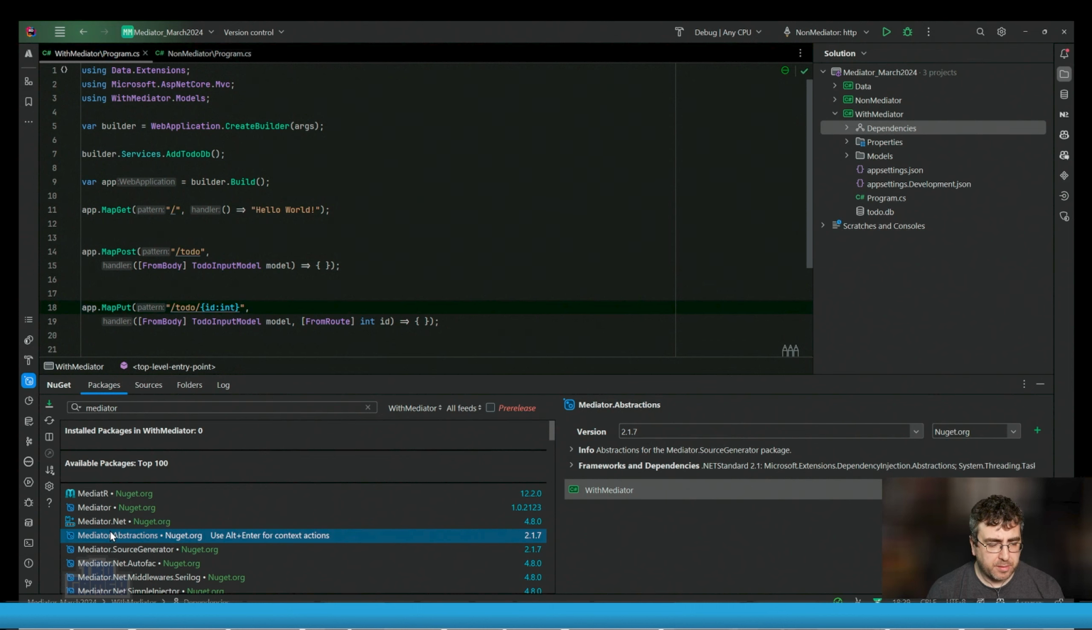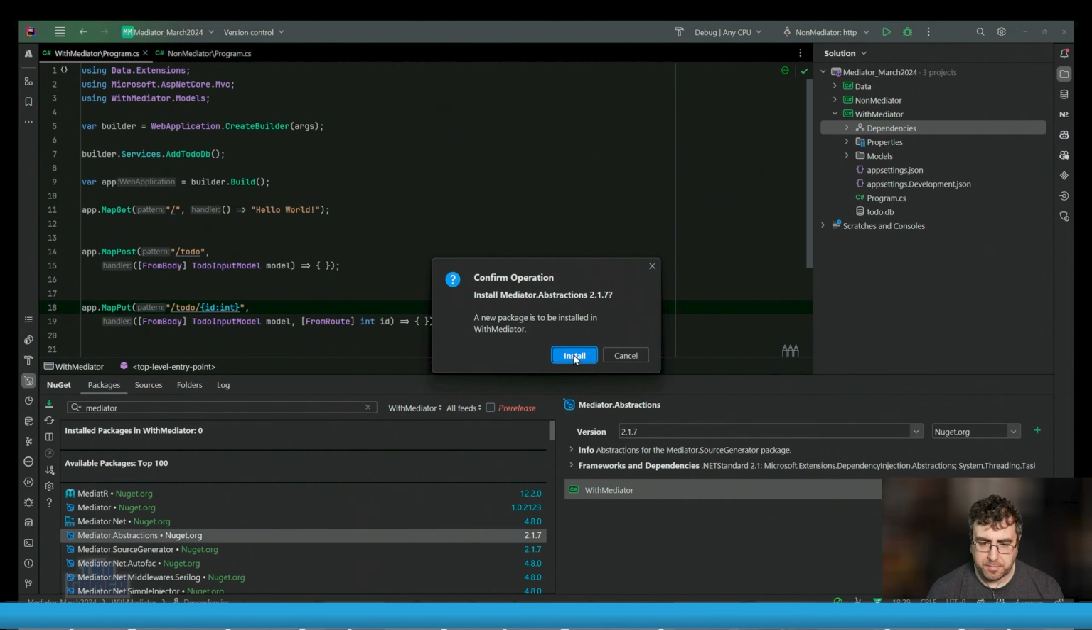So for the purpose of this, I'm going to use two libraries for this Mediator library. I'm going to use the abstractions and the source generator. Okay, we're going to introduce them.